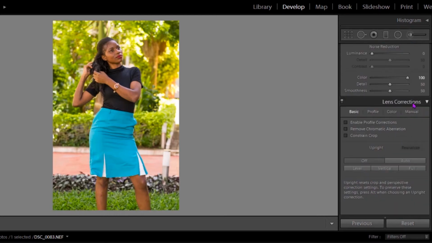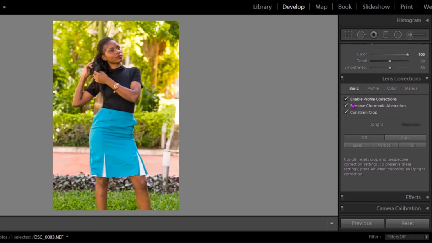Lens correction: when you're shooting, depending on the sensor of your camera, maybe you're using a full frame camera or just a crop sensor, sometimes lenses compress the images. You just come here and click them all, check them all. As you can see, this photo is corrected because it was compressed by this lens. When you do the profile correction, and then click remove chromatic aberration, and then just click them all. Those are the basic parts that you need to understand.